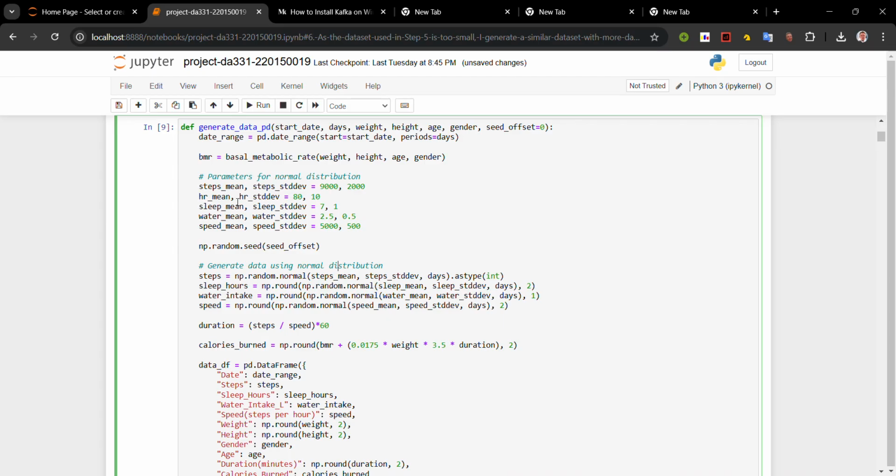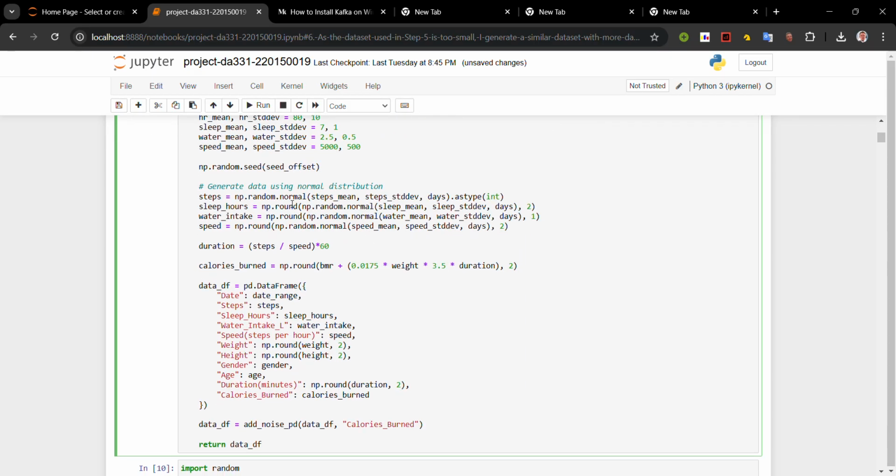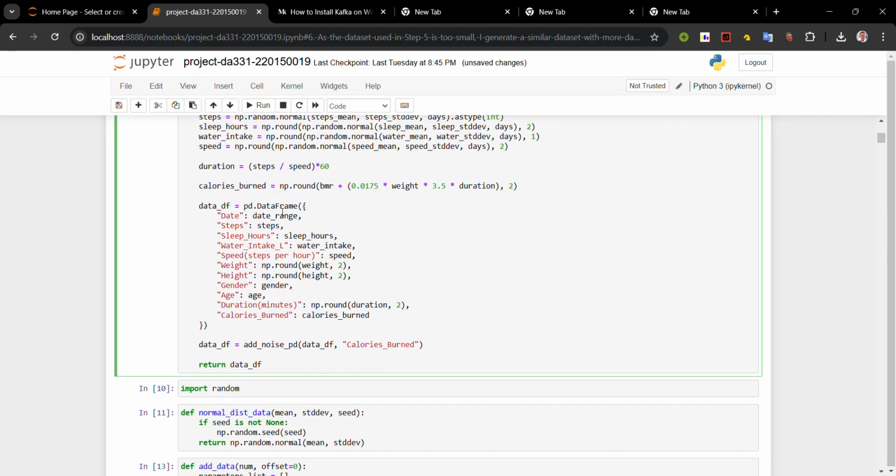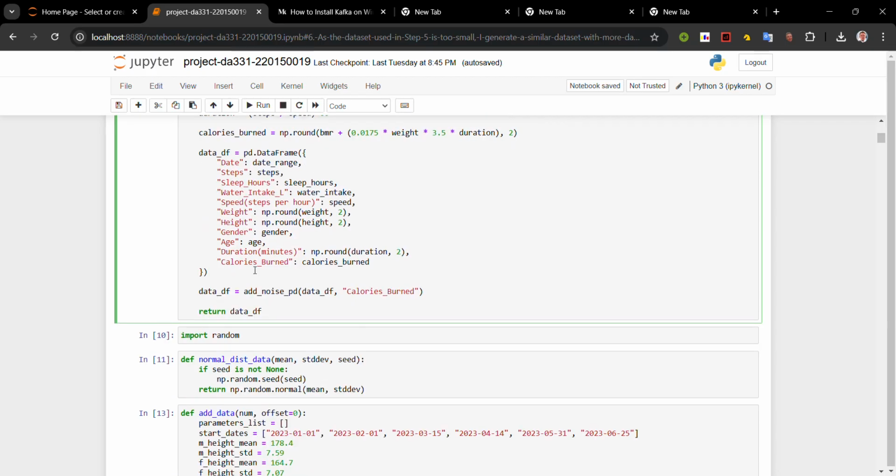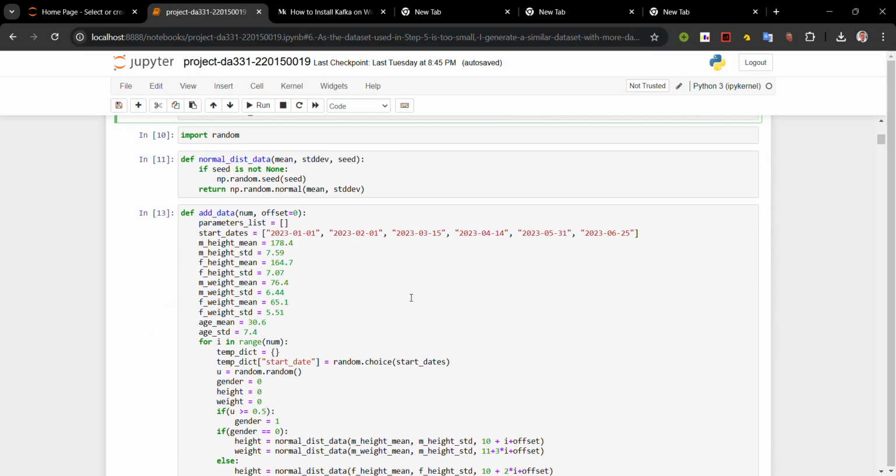the hours of the person is exercising, the sleep duration, and the amount of water intake in liters, and the speed of the person are all normally distributed with the mean and standard deviation defined here. Now I'll be generating the data using the normal distribution, finding the duration and the calories burned according to this formula, and then creating the data frame and adding the noise.